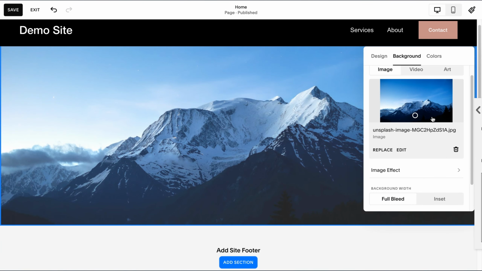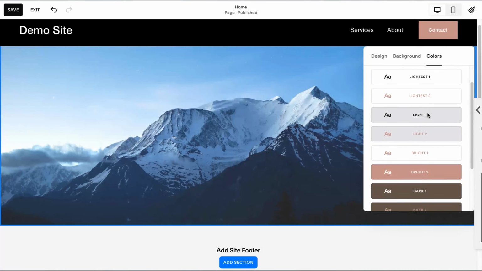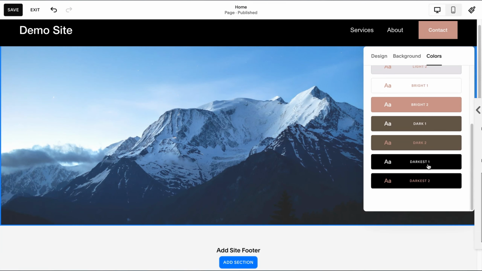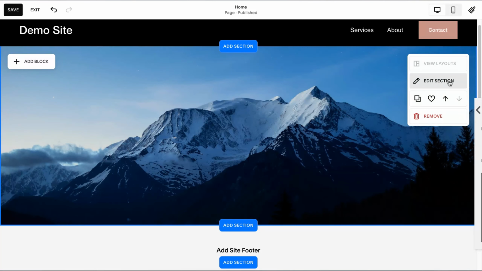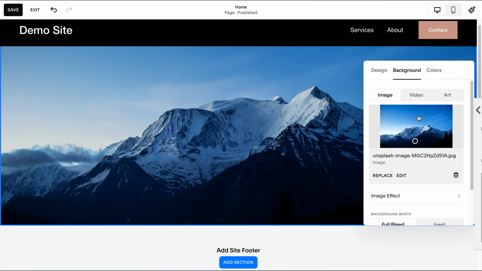And then let's look at the colors, right? Why do you ask about colors? It's because this can affect the background. So right now we're on lightest, and we're going to go to darkest and click on that, right? So you can see that overlay come on, and then we're going to adjust that background image.